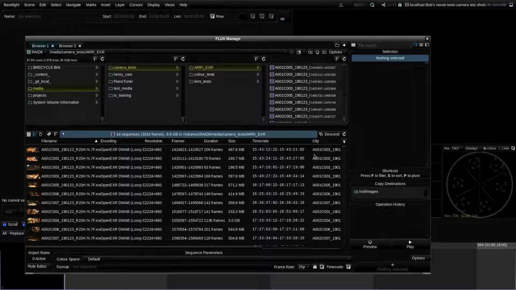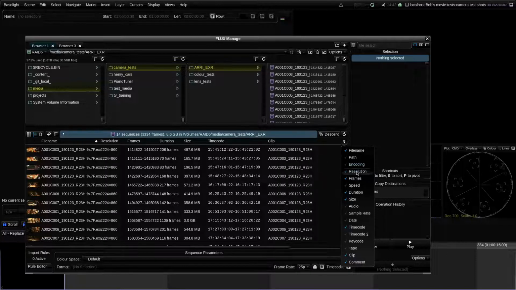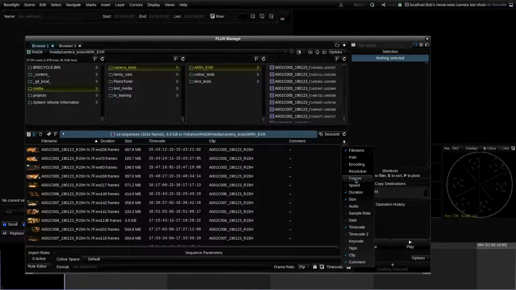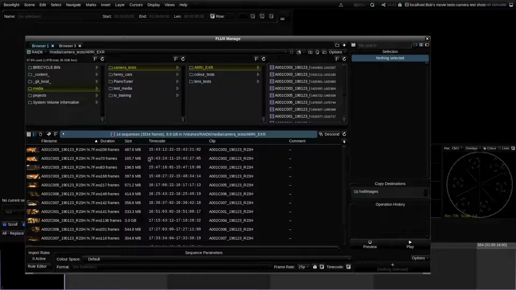And you can change the metadata that's shown by clicking on this drop down here, and that then allows you to choose which columns you want to show and which ones you want to hide. So for example, if I'm not interested in the media encoding, I can turn that one off, turn off the resolution, and so on.